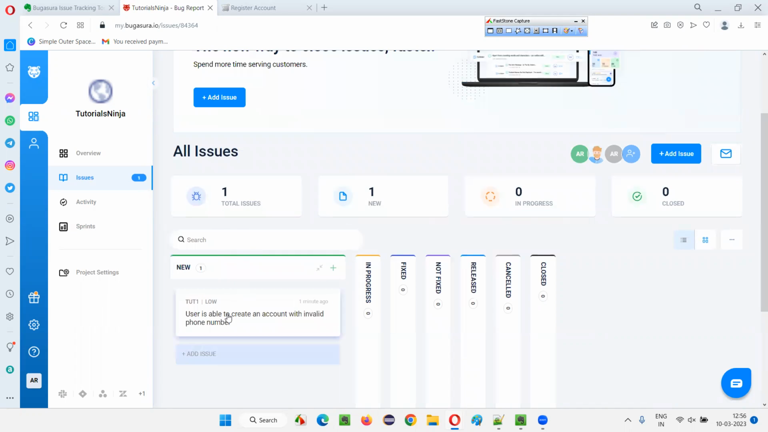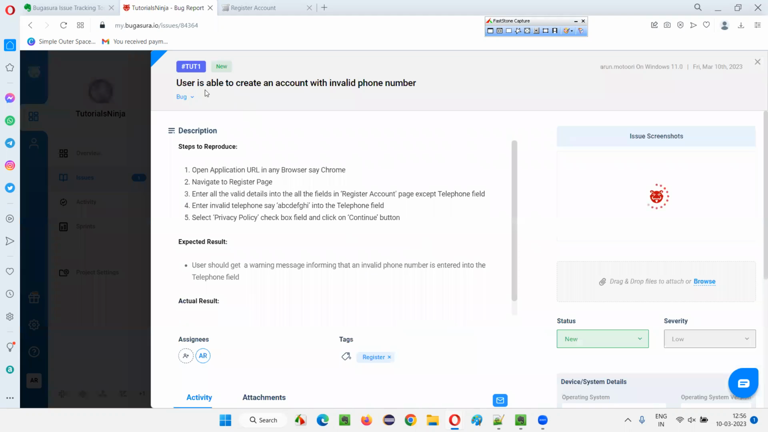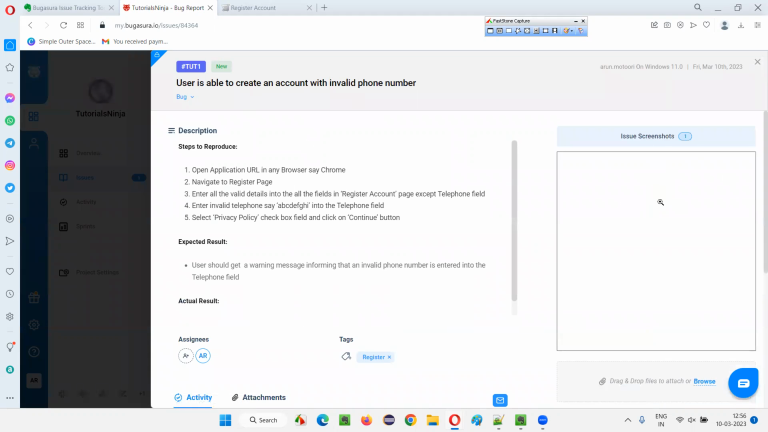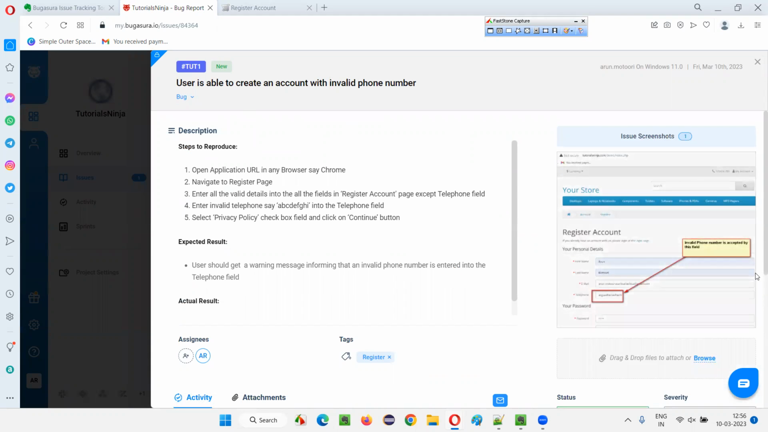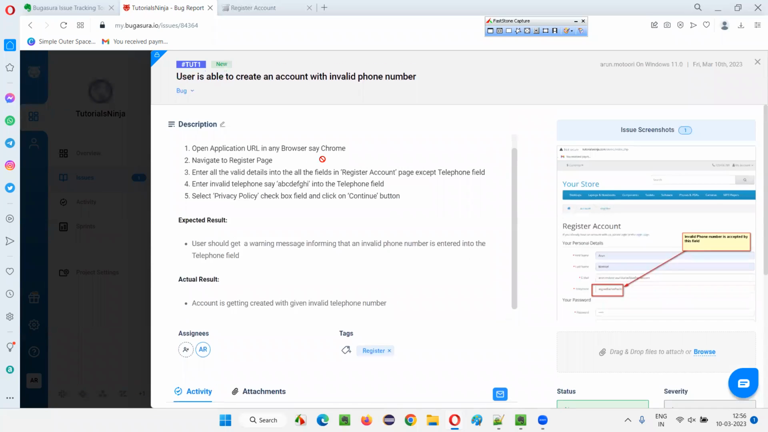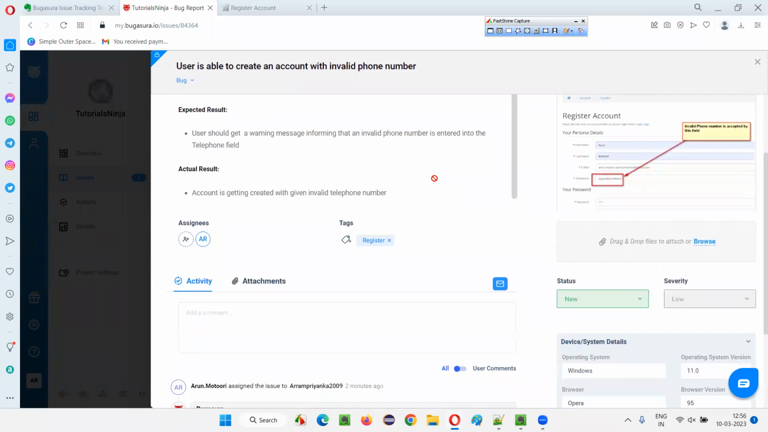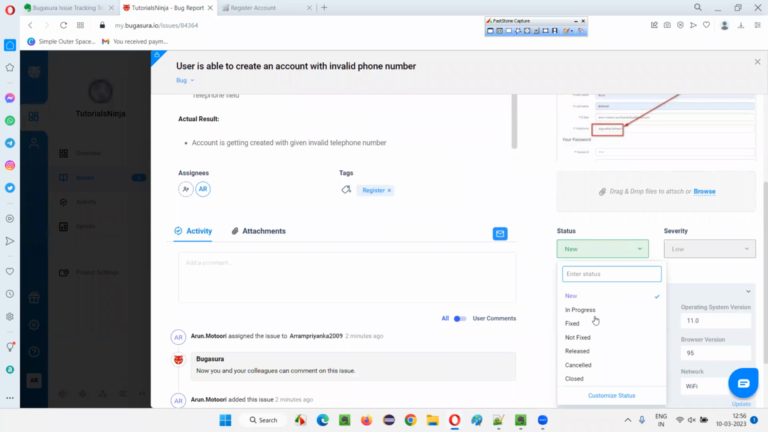You just click on the defect tracking, and you can see the screenshot here. If it is assigned to a developer, the developer will open the defect reported by you, and they will see something like this. You see, a unique ID has been generated by this tool for this particular defect, and it's currently in the new state. For this defect report, the screenshot is coming. Different states are there: in progress, fixed, not fixed, released, cancelled, closed.